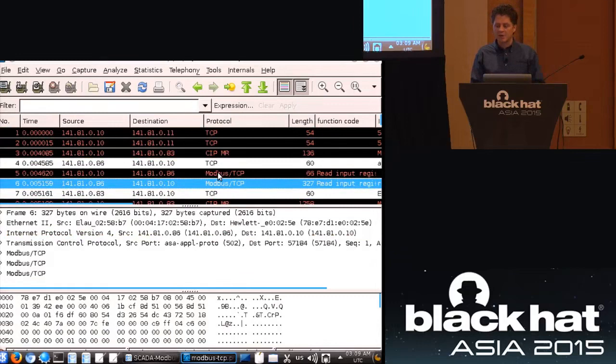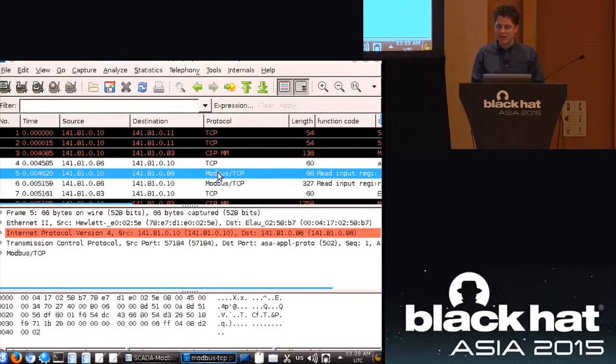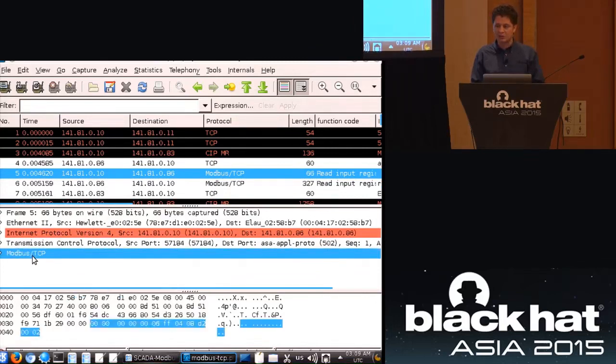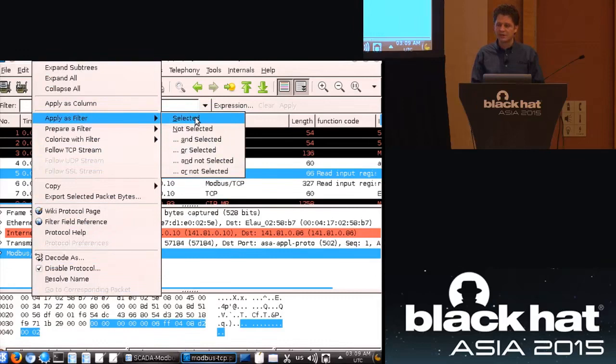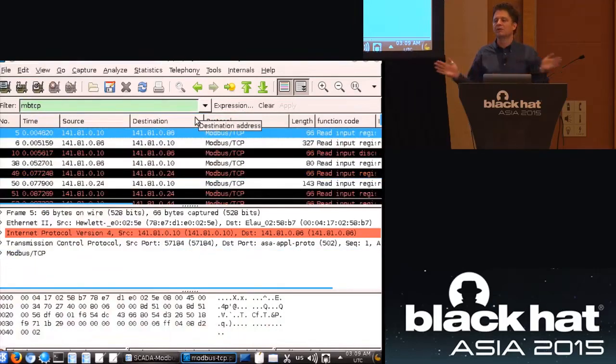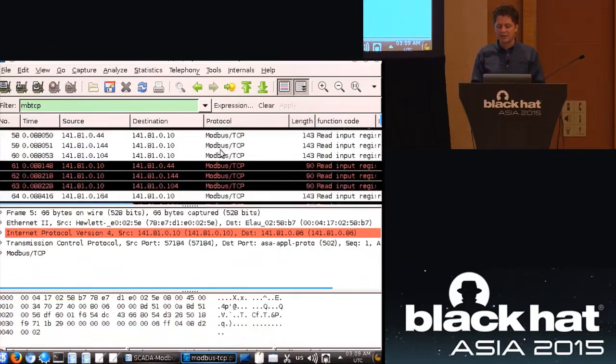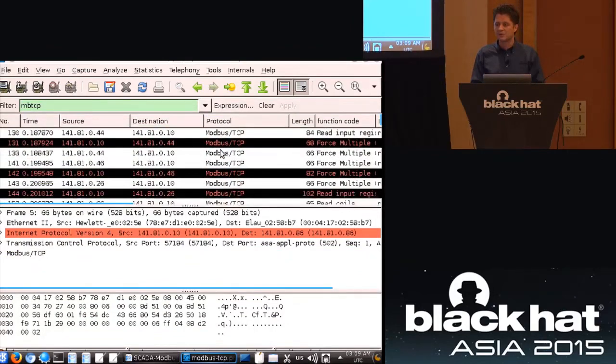The easiest thing to do is find a Modbus packet. So here's a Modbus packet. In the descriptor, where it starts breaking the packet down, notice we have the Modbus section. If I right-click on that Modbus section, I can tell it to apply as a filter, selected. That will only show me packets that have that Modbus section in them, so basically all the Modbus traffic. Now everything in my list is filtered for only Modbus.